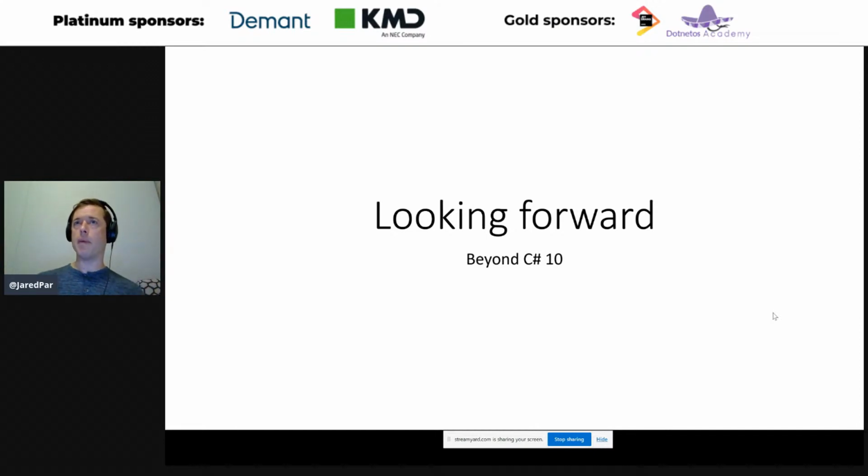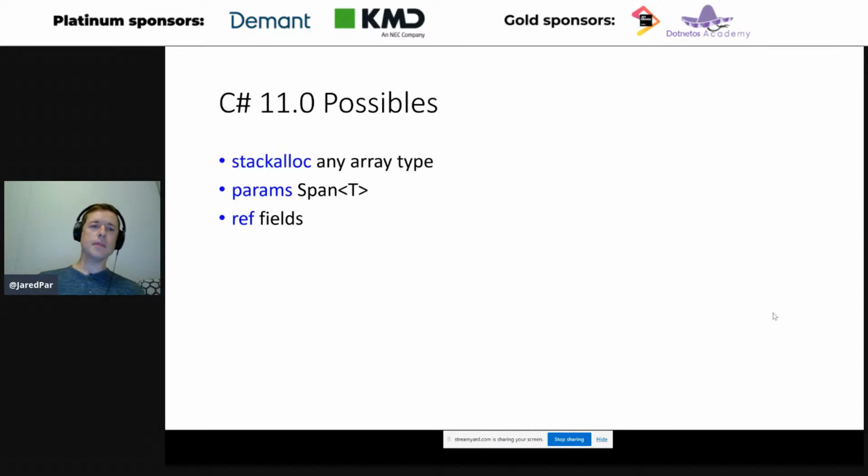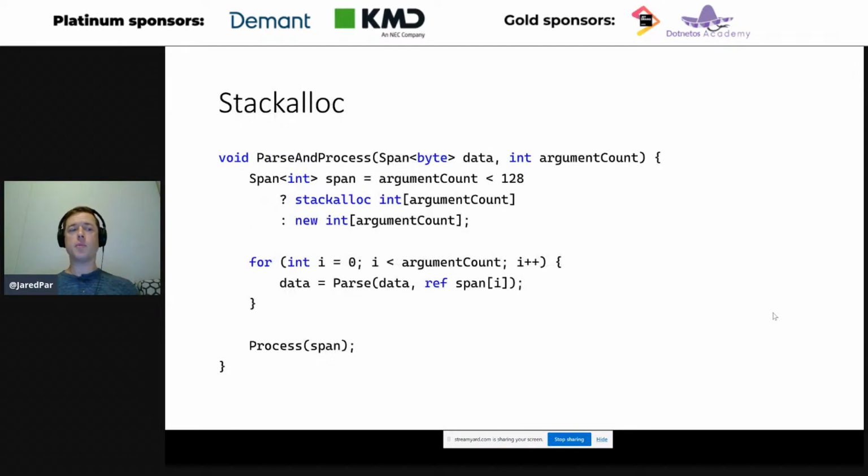Now, that kind of takes us through where we are today, through what I would call the more modern era of performance in C#, like 7 through 10. But I want to give you a little bit of a peek of what we're looking at in the future. These are a couple of features that I would classify as possibles or likelies for C# 11. So the first one is stack allocating any array type.